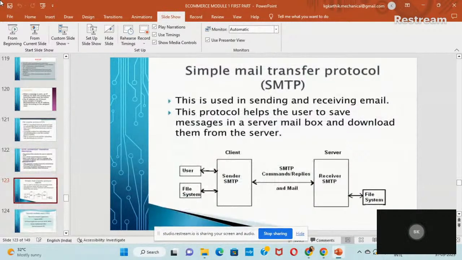This protocol helps the user to save the message in a server mailbox and download them from the server. So this is a figure we can send. This is the sender, simple mail transfer protocol. Here the user, through the email, is sending the information he wants to access, a file or any PDF or any audio or any video. He can send the request or send the command through the mail. From the server, he can retrieve the data with the help of mail. For example, in this case, the user wants to access the file.